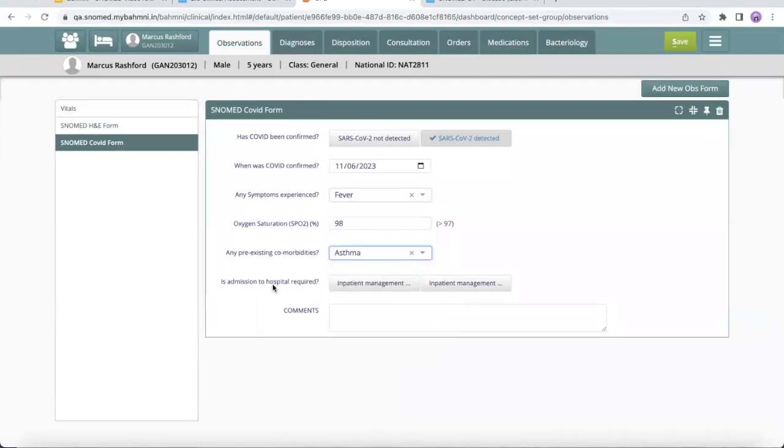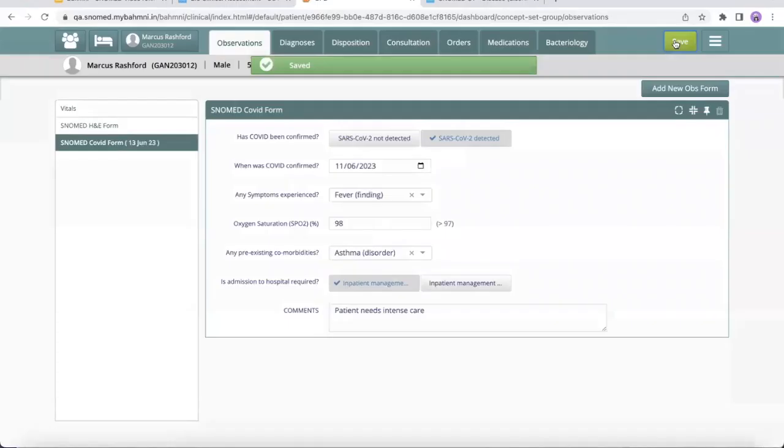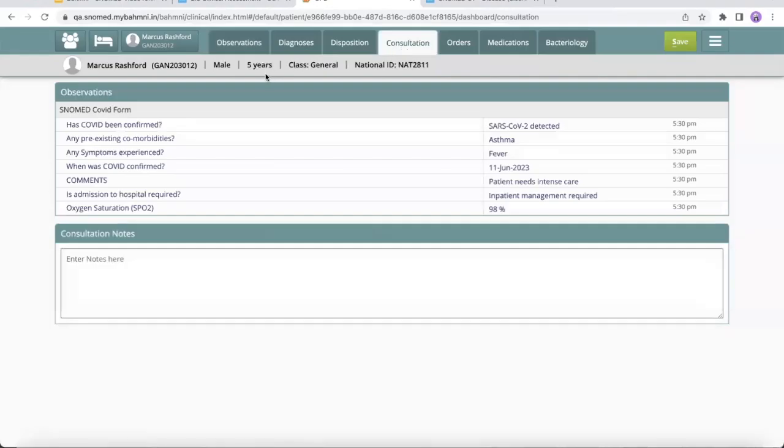Now, is admission to hospital required? Let's say inpatient management is required. Okay, and in the comments, I can provide that the patient needs intense care, let's say. Once I have provided all the information, I click on save. Once this is done, this form is saved for this particular patient. As soon as it is saved, we will be able to see this in the consultation tab as well. If I click on consultation, I will be able to see these observations right under this form.